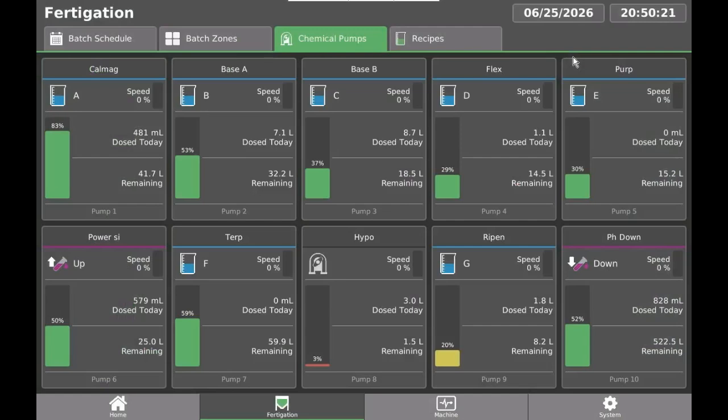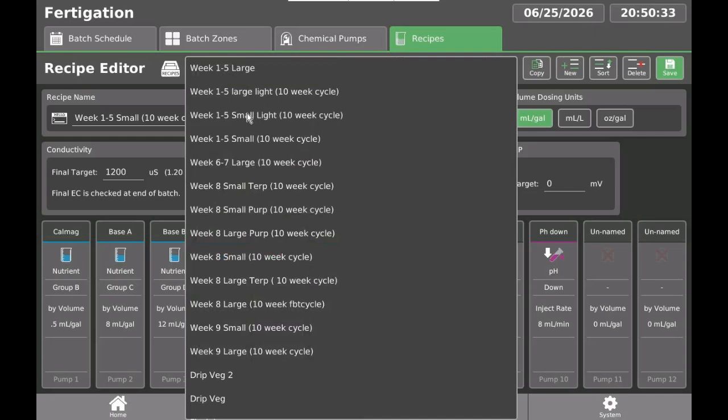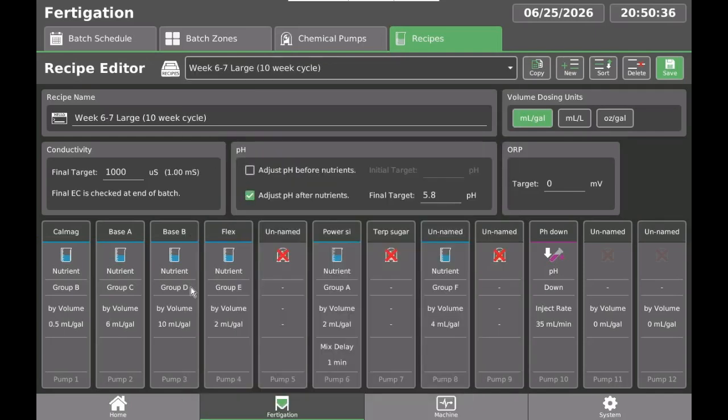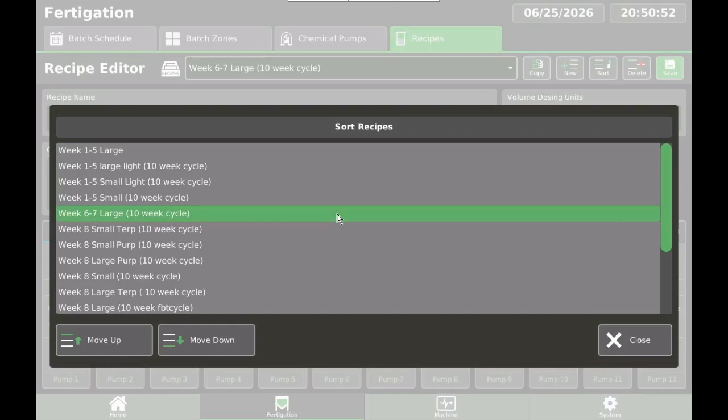Once we've ensured that all of our stock parts or chemical pumps are set up correctly, we can move to our Recipes tab. On the Recipes tab, we have a top bar with a drop-down. The drop-down allows us to select from the different recipes that we've already created on the machine. We can edit them, we can copy them, we can also delete them. If you would like to sort the order of the recipes in the list, there is also a button for sorting the order.